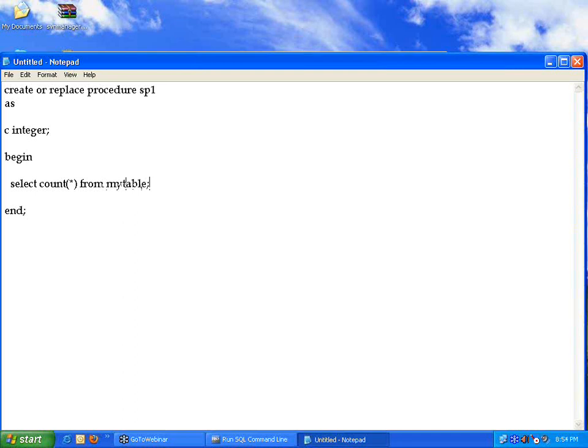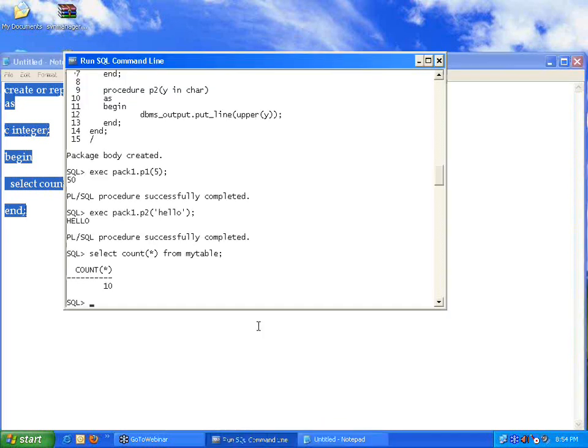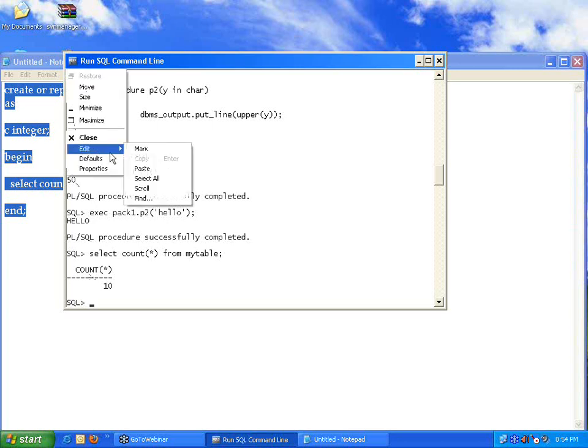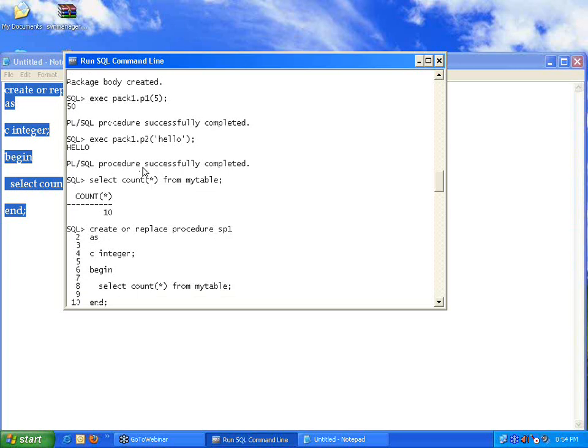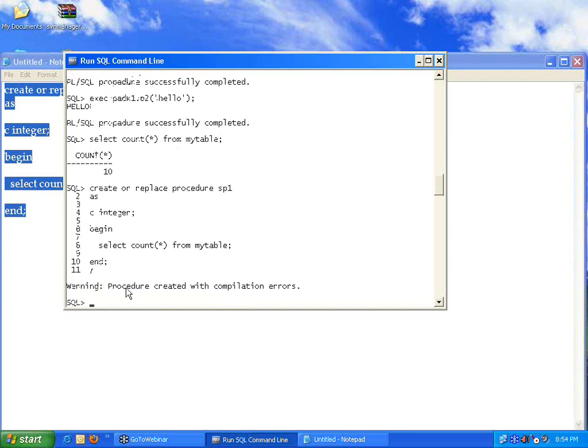Let me try to execute this. It's a very simple statement. Let me try to execute this. See what happens. I come back to the SQL prompt. Let me submit that. Edit, paste. It says procedure created with compilation errors. Let me see what is that error.